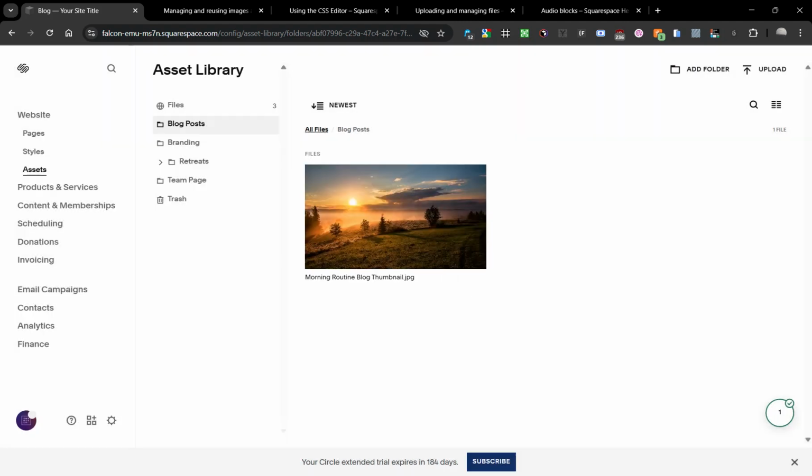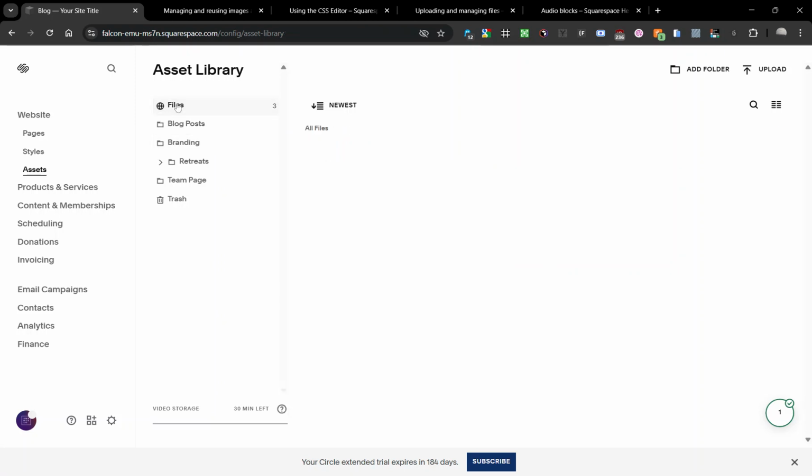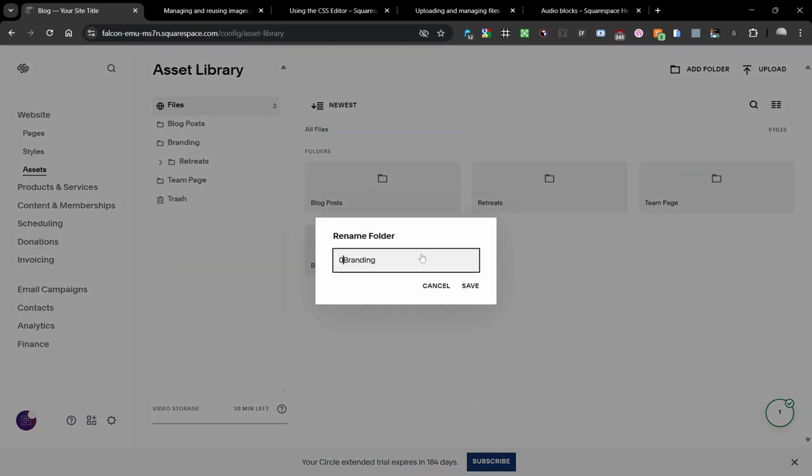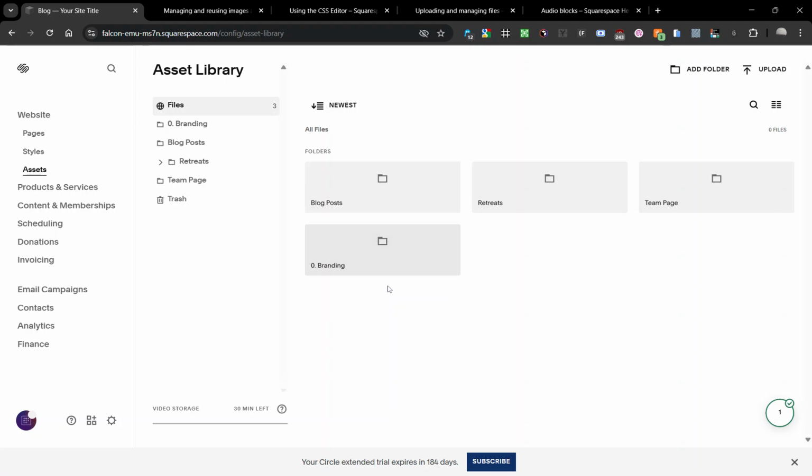As a note, just in the further one on organization, you might want to number these, or you might want to go back to the files for my whole asset library. Now, I like branding to be first, so what I would tend to do is maybe put 0 branding and change this to name A to Z, and then use numbers, whatever, to organize however you want it to look. That pretty much covers everything for the asset library.